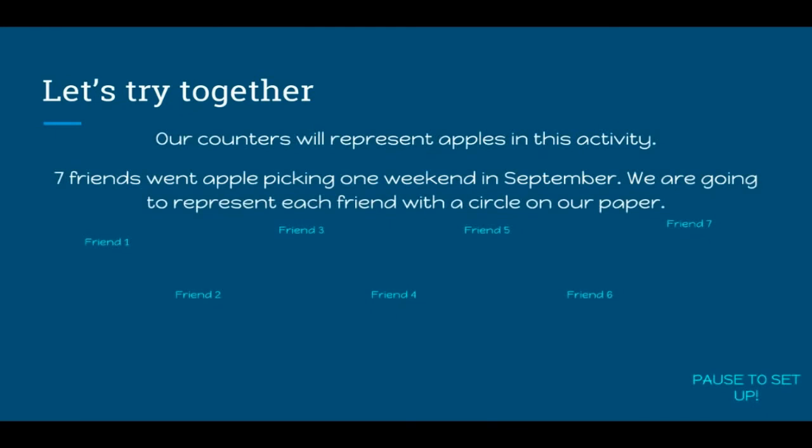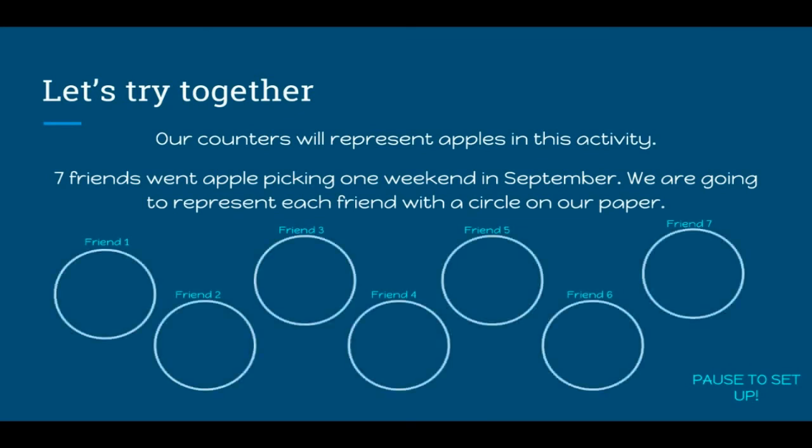Today, our counters will represent apples in this activity. 7 friends went apple picking one weekend in September. We're going to represent each friend with a circle on our paper. You can pause to set this up after we see the circles. Make your paper look like our screen.